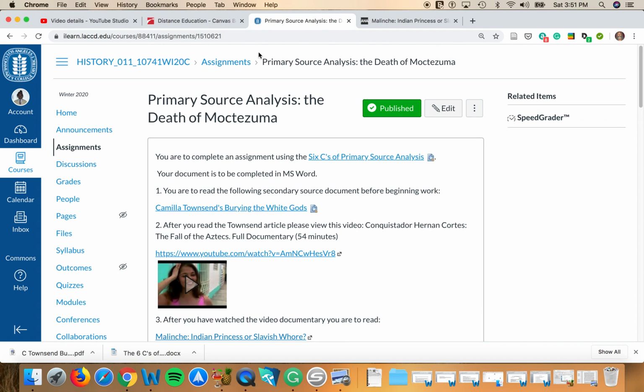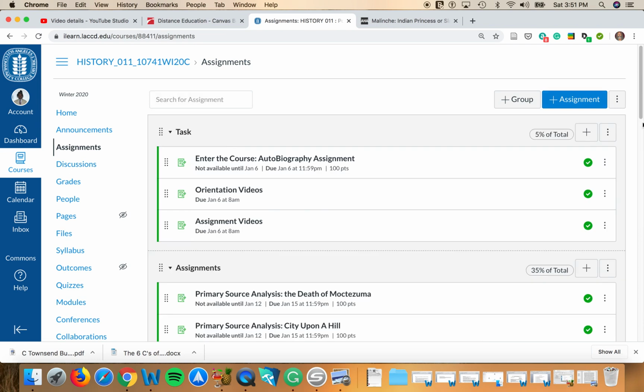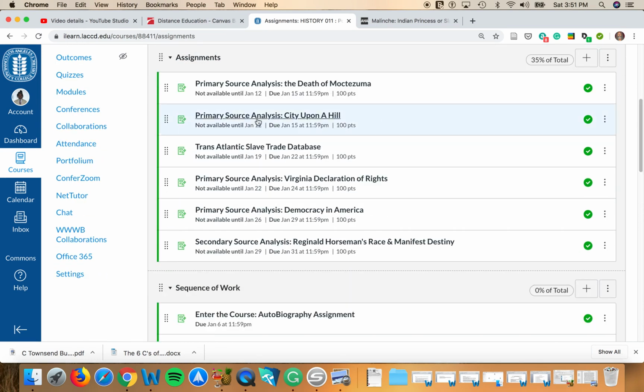So I think that should be pretty much it for this one particular assignment. And all of the primary source analysis of the documents are pretty much the same. You'll move from this one and you'll go from the death of Moctezuma and then you'll have the primary source analysis for the City Upon a Hill, the Virginia Declaration of Rights, and Democracy in America.